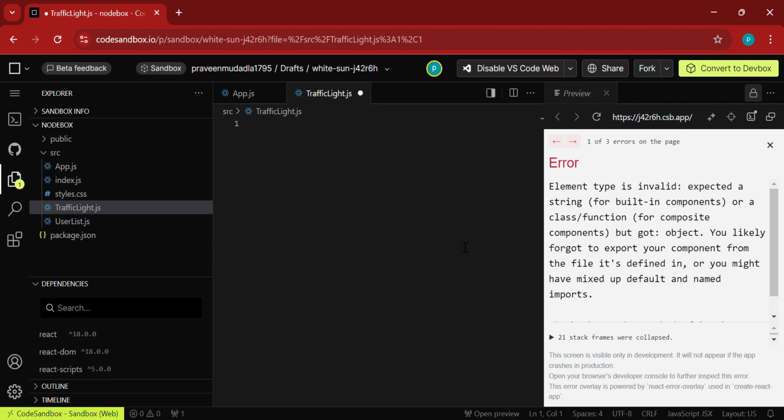Hey everyone, today we have one more challenge. Basically the challenge is a traffic light signal functionality. This is a machine coding interview problem. Okay, let's jump into the code.